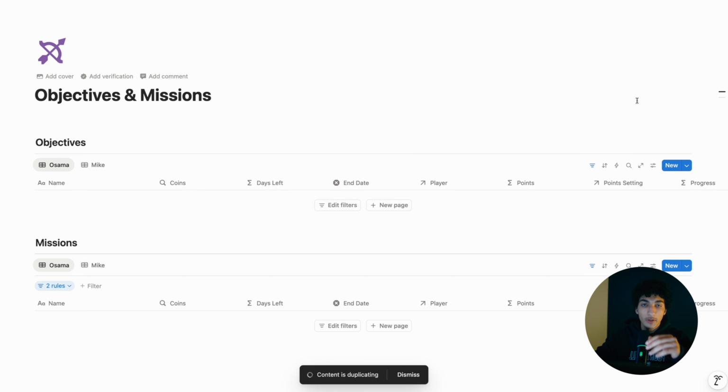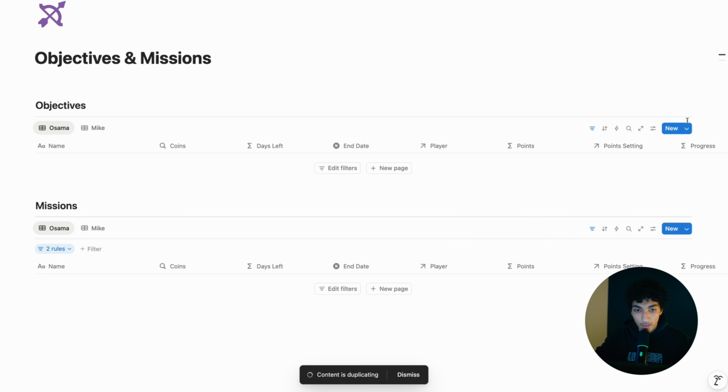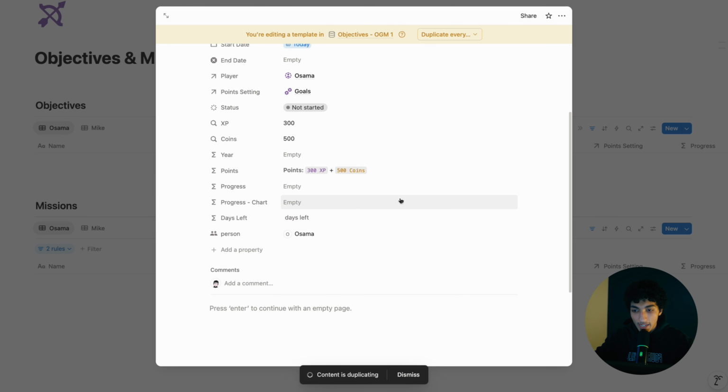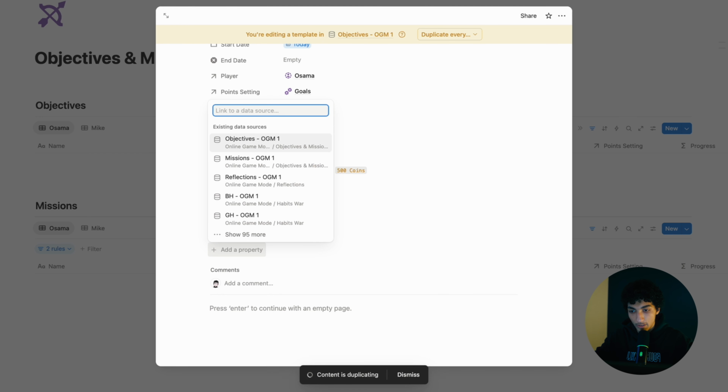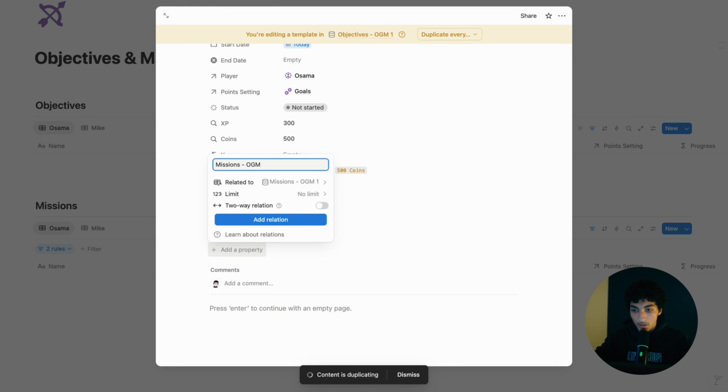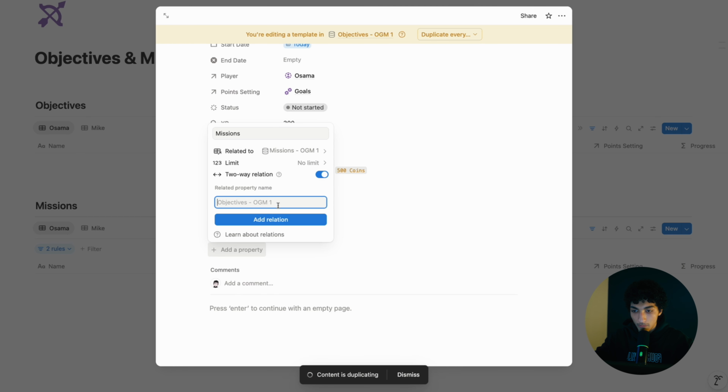But in the original template, everything is styled in a beautiful way, so you can duplicate that template if you want. Now let's go to objectives, and we have actually the same progress charts and the same formula. Just this time, instead of quests, we are relying on missions that we need to relate to first. So let's add missions to a relation objectives.